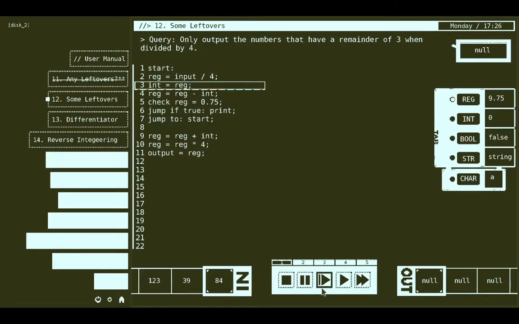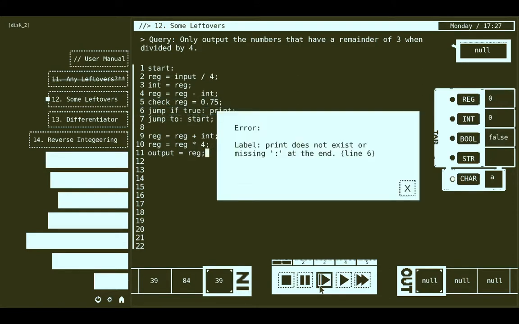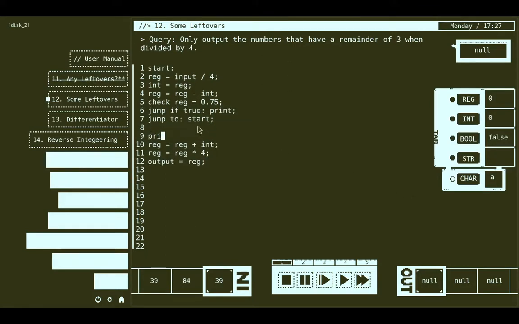Is there a key to advance? Can I press a key to? Okay, so yeah, 9.75 is what I have, minus 9, so that is equal to 0.75, so I do want to print. Print. Interesting, it doesn't check that until actual operation.